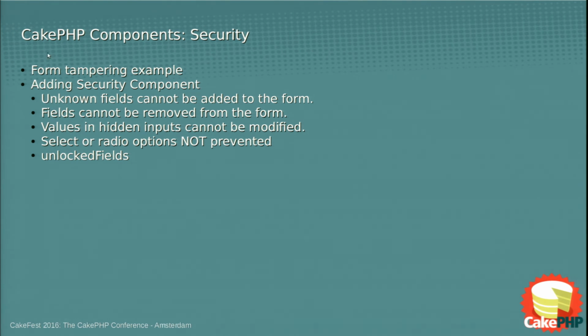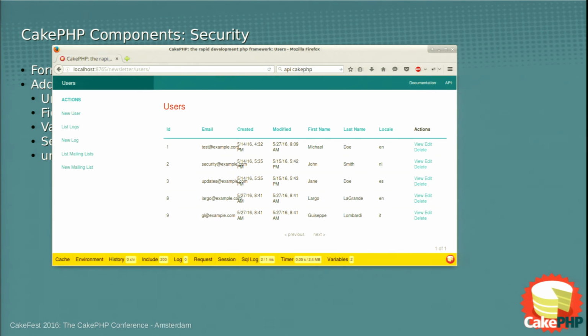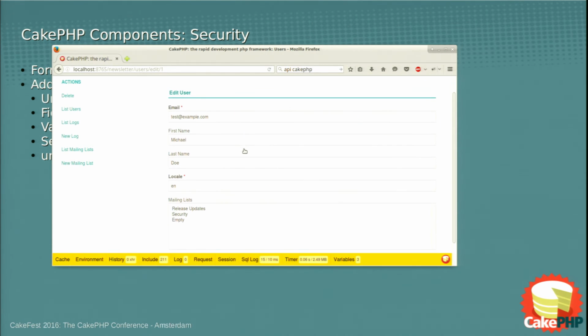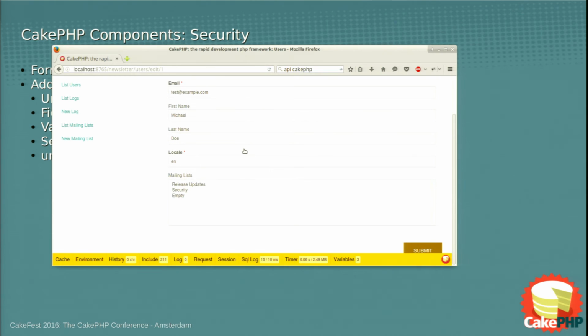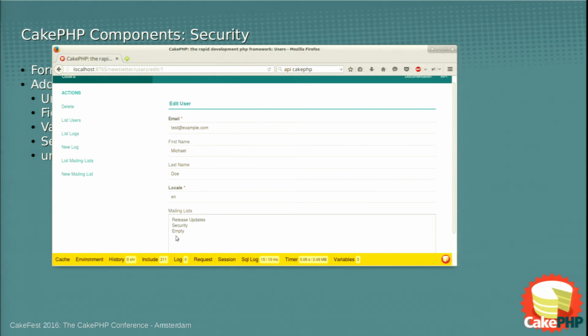Example. We have users here. We can edit a user. Imagine that you're editing your own profile and you say, there is a user I'm editing.